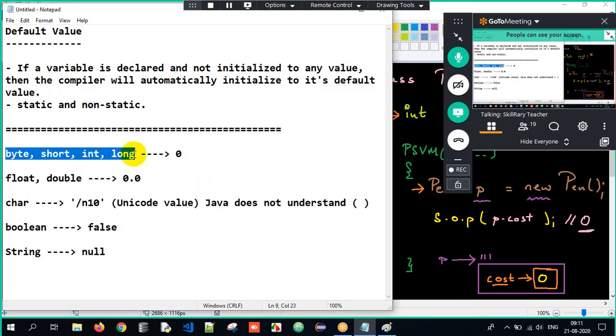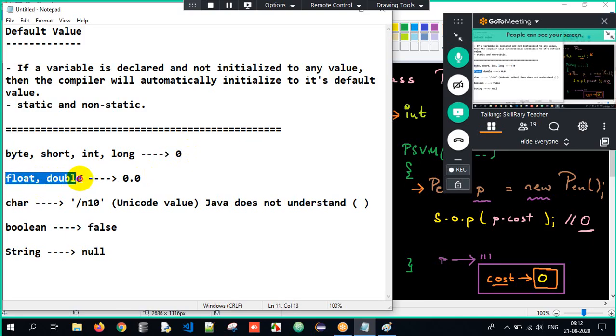All these four data types are used to store non-decimal numeric values, and the default value is 0. Okay, so for the non-decimal numeric value, what is the default value? 0. Very good. Similarly, for float and double, since they are storing decimal numeric values, the default value is 0.0. Okay? And char I'll talk about it.